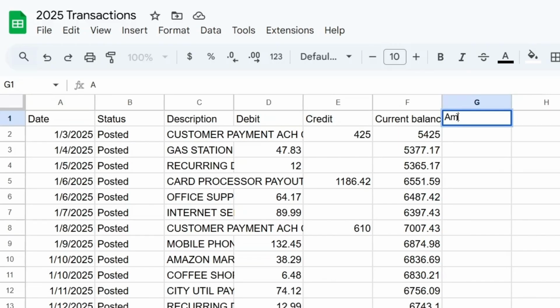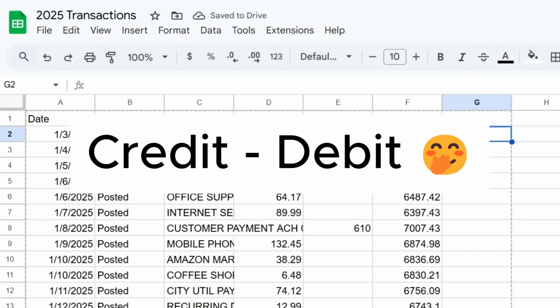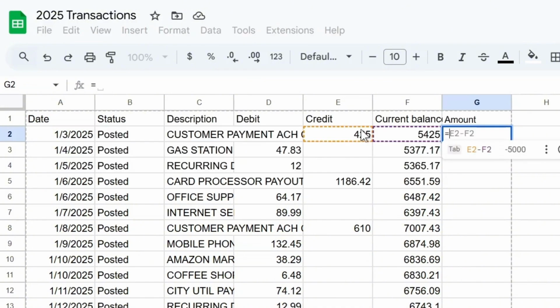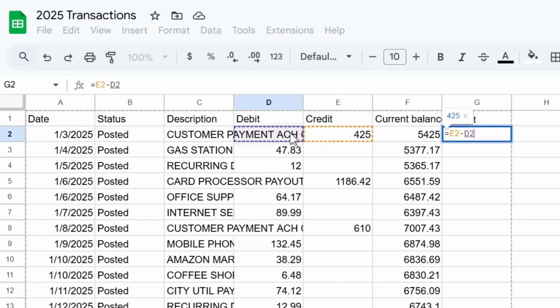Type amount in the column header to the right of your data. In the first cell beneath amount, type a formula to subtract debit minus credit. In this example, debits are in D and credits are in E. And we're on row 2, so I'll type or select E2 minus D2.